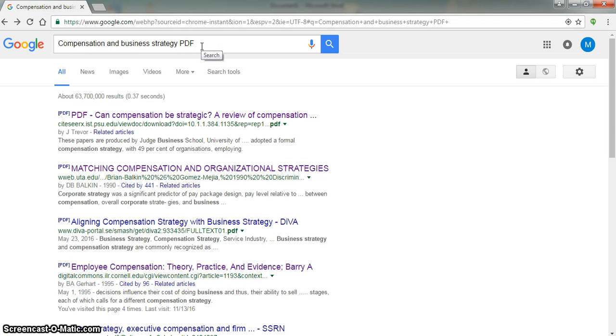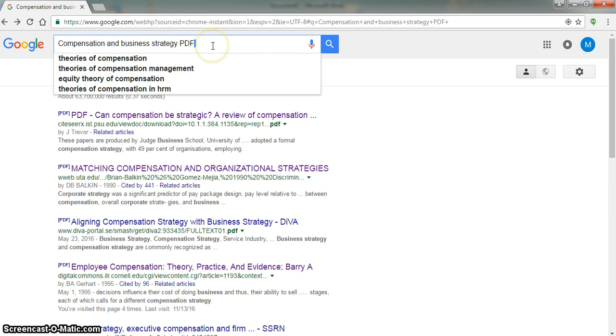Okay, here I have opened Google, and in Google I have typed compensation and business strategy. One of the easiest methods for you to find journals or articles when you work on an assignment is to use some keywords. For example, if you're working on the role of HR in the compensation strategy, you would be typing role of HR, human resource management, in the compensation strategy.